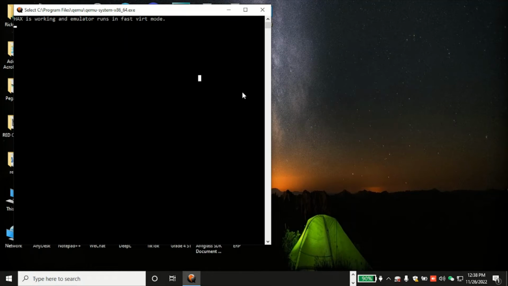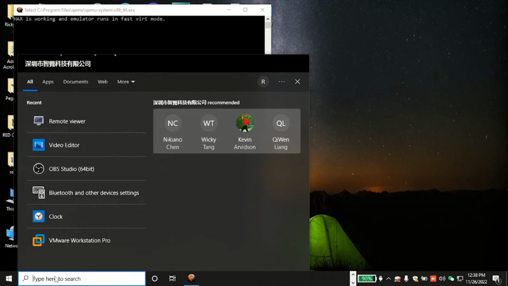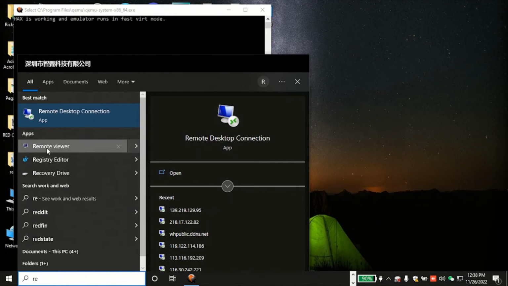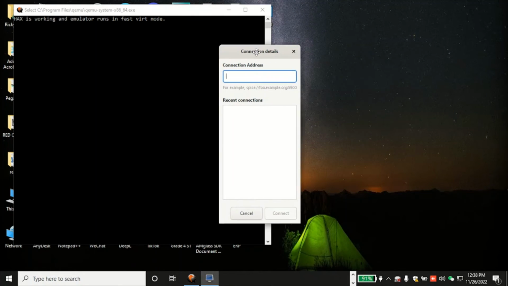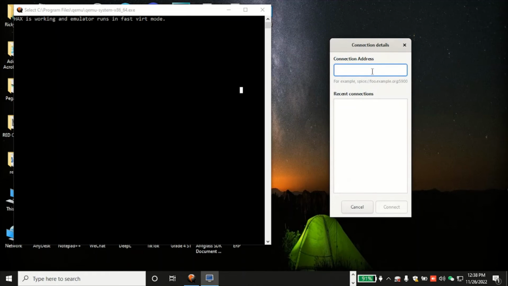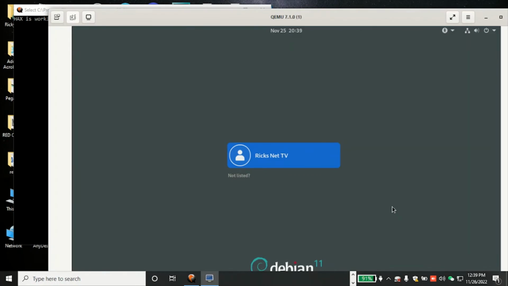Before we begin, make sure your QEMU is actively running. Next, head over to your Start menu and look for Remote Viewer. On the connection address, paste this line, then click Connect. And there you go. Let's log in.